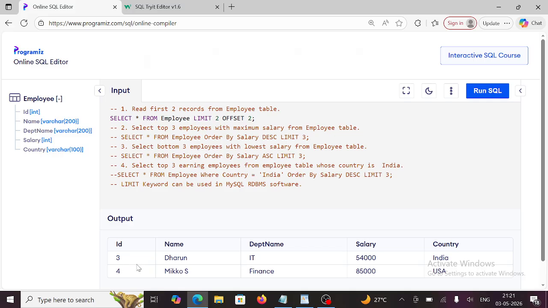Yes, correct. So this is your second page, guys, with the help of OFFSET, and how many rows need to be skipped, that you have to give. If you want to read the next two employees, then instead of 2 you will increase it to 4, because per page you are retrieving two employees. So two pages means 4. SELECT * FROM employee LIMIT 2 OFFSET 4. Yes, 5 and 6 came.